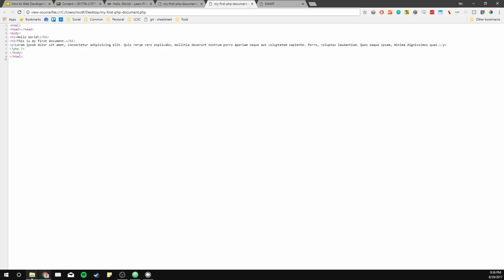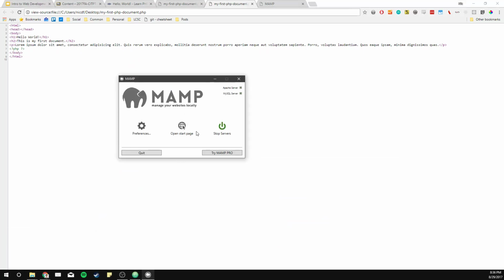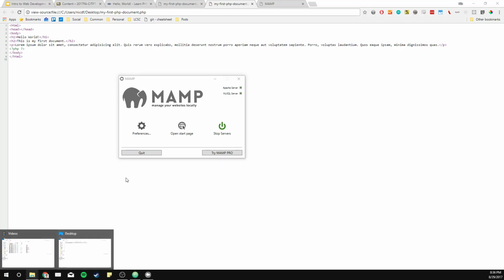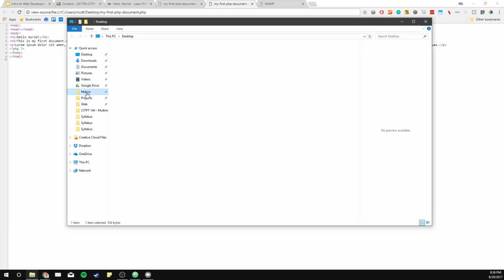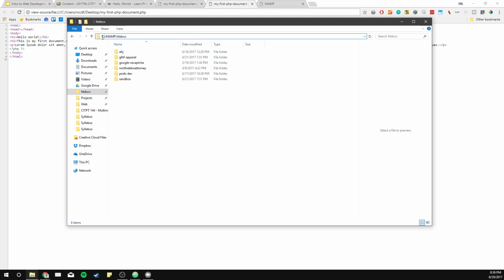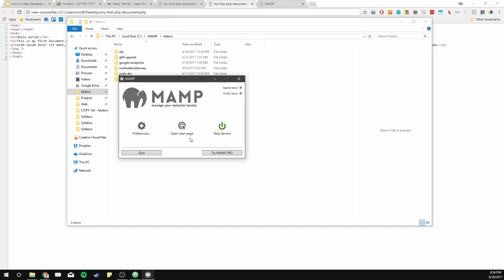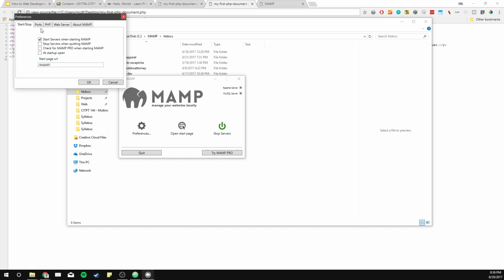So the next step is to move our files from our desktop, because the desktop isn't inside the web server, onto the directory from our local web server. And oftentimes this is located, I actually have it pinned here to my sidebar, in your C drive in the folder called MAMP, and then in a folder called htdocs. But if this path isn't working for you, go ahead and hit Preferences, and then go to Web Server. It's going to have an option to switch to Nginx. We're going to stick with Apache.